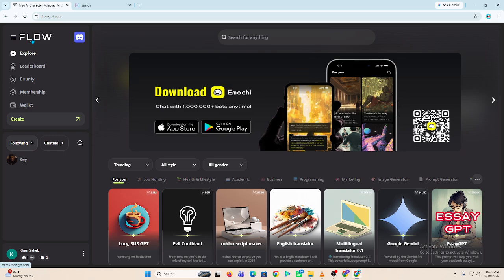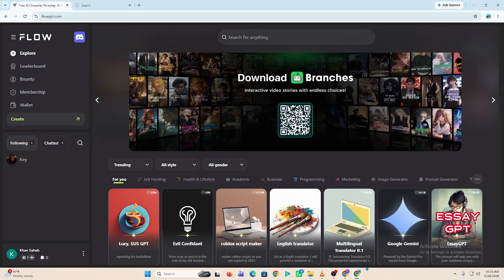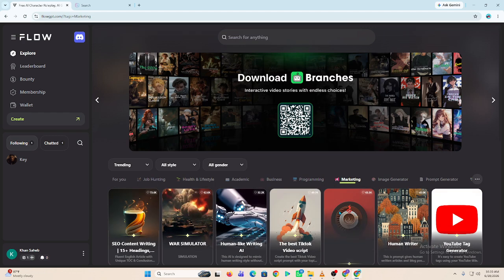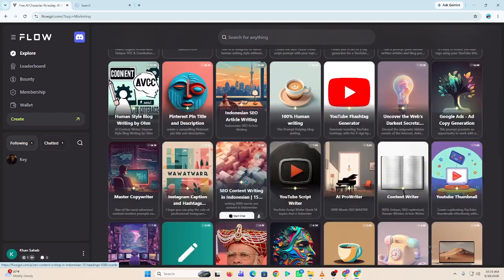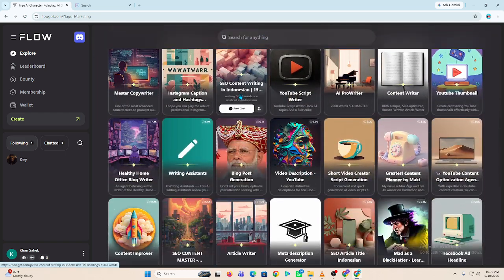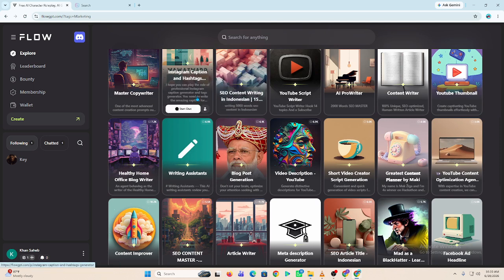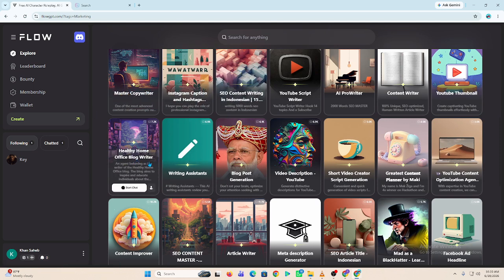Start by opening FlowGPT in your browser and signing into your account. Use the search bar and type keywords like ad copywriter, email marketing prompt, or SEO content generator. Select a prompt that matches your marketing goal. Edit the prompt with your product name, audience, and niche to get targeted results.